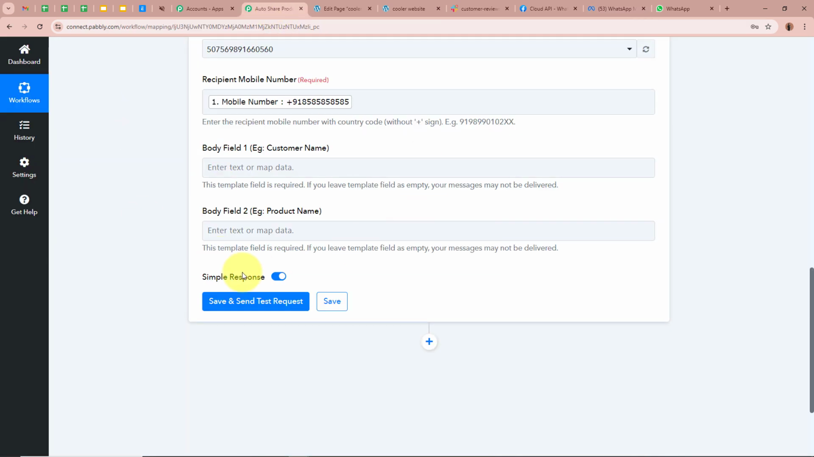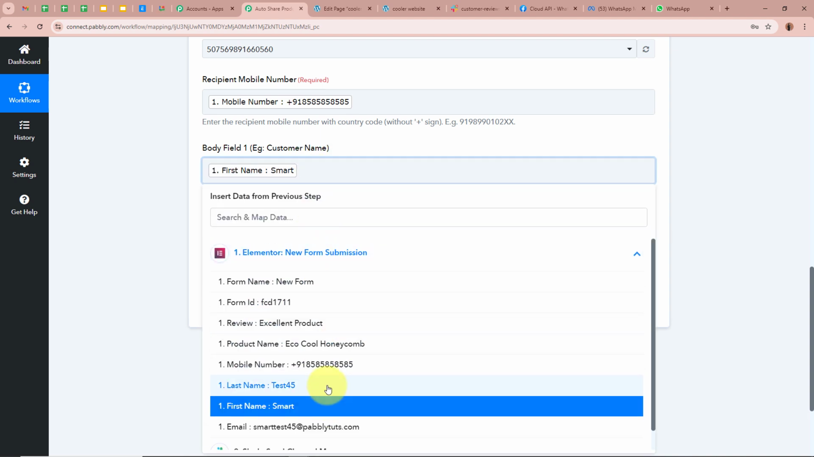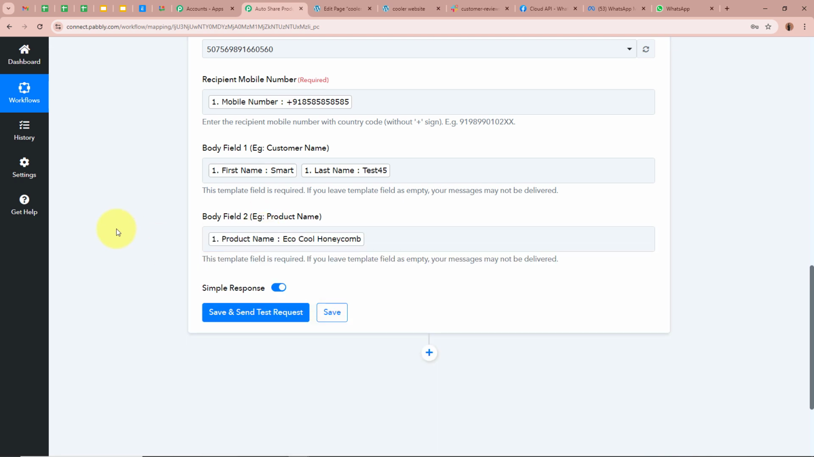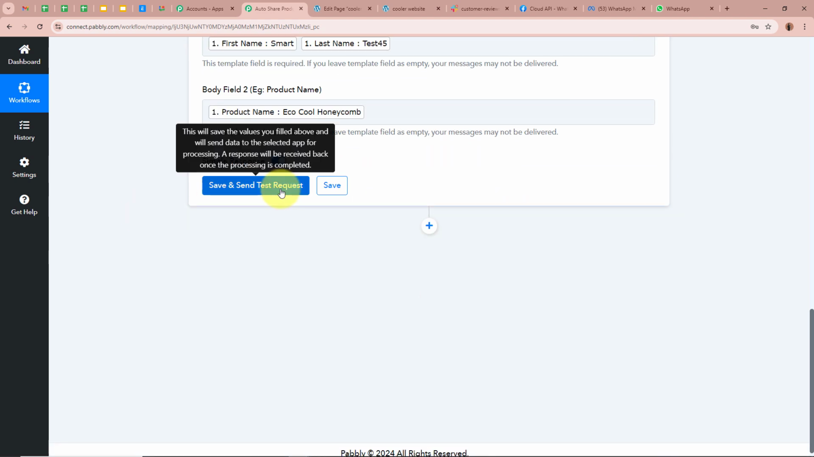These are the same variables that I've created here in this workflow, and for variable 1 it is asking for the customer's name. So I'm going to map the data of the customer's name, first name space last name, and similarly for the product name I'm going to map the data of the product name, right over here. After filling in all the required details, I'm going to click on the save and send test request button.